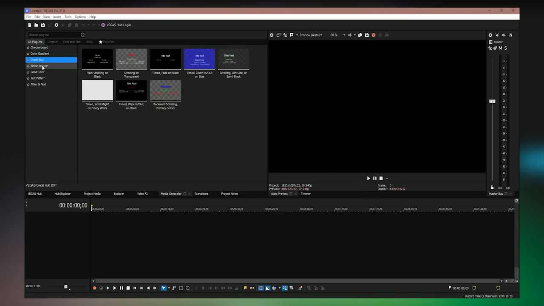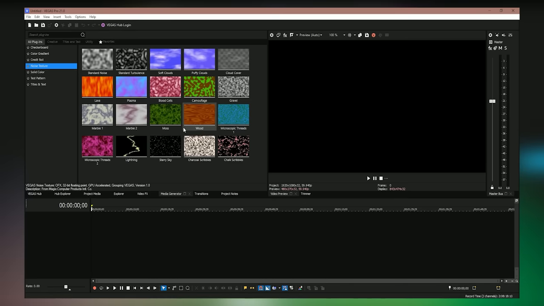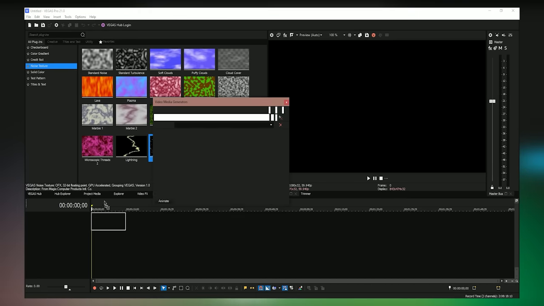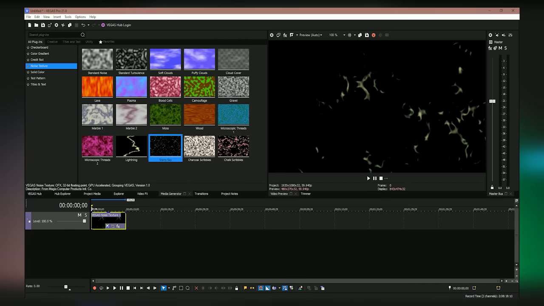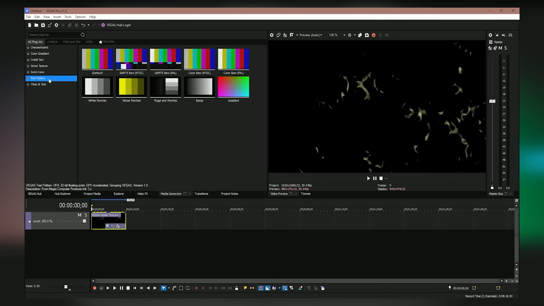Vegas Pro provides an extensive set of audio editing tools, allowing users to mix, enhance, and manipulate audio tracks with ease. Its advanced audio features include real-time audio effects, audio event scripting, and multi-track recording, making it a versatile tool for sound design and editing.